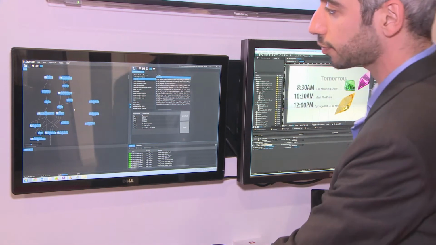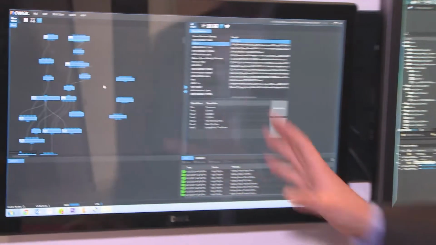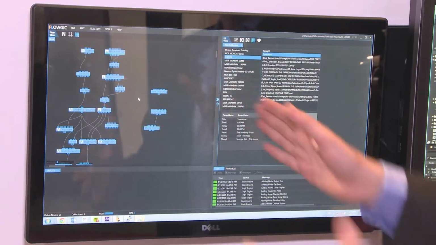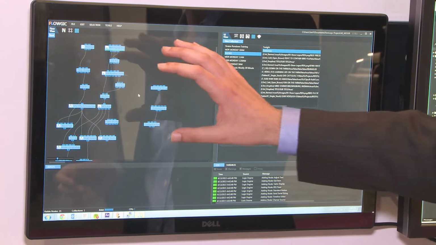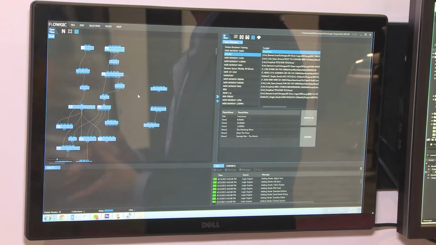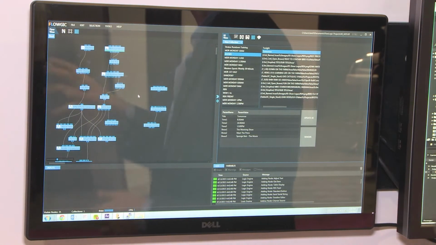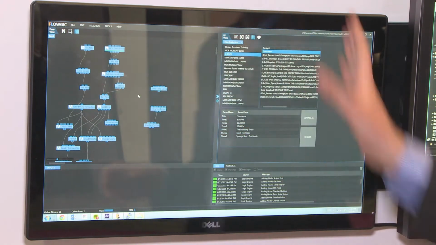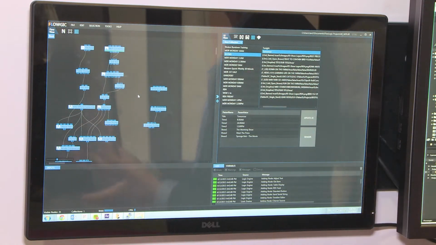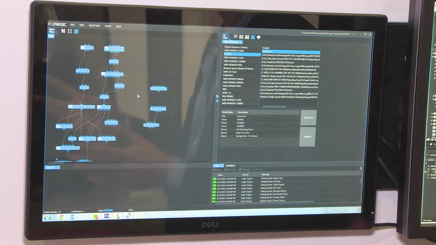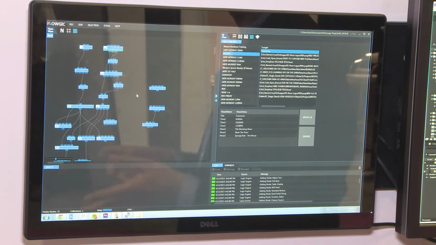Now, Flowgic is divided into two main pieces. The left side is the flow view, and this is where I define my logic and how I want my application to behave. And then the right side is my UI view, and this is where I define my user interface and how I want the final user to interact with my application.